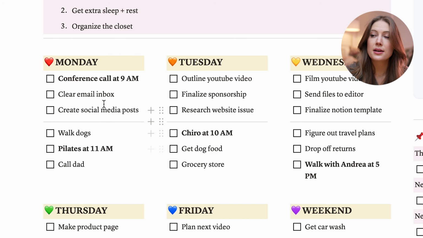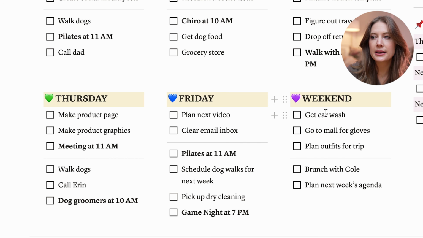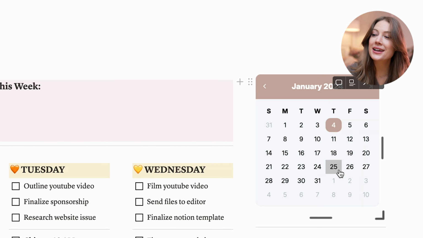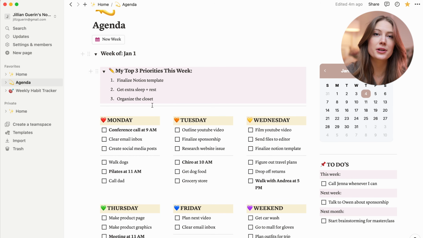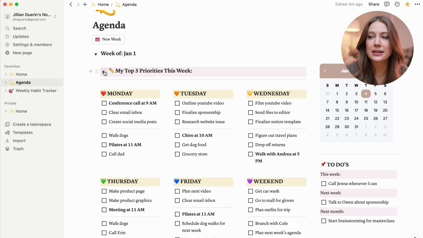And then anything that's like a meeting or something that's a time, something that I have to show up for, chiropractor at 10 a.m., walk with my friend, these I always put in bold. And then down here in the weekend section, I usually have this for Saturday and this for Sunday. And then on this side, I have a calendar and just more general to-dos for this week, next week, and next month. But I love having the top 3 priorities for the week up here, like an overarching reminder and theme for the week. And when you don't need to see it, you can toggle it and just close it.